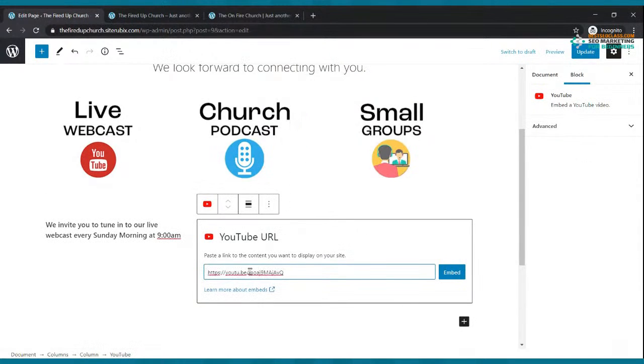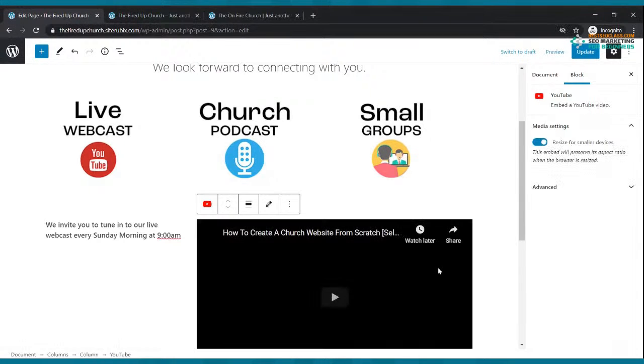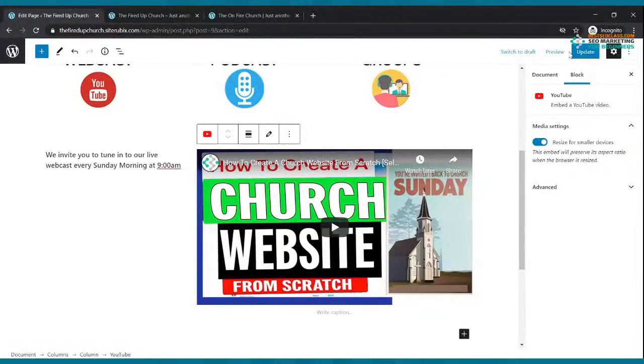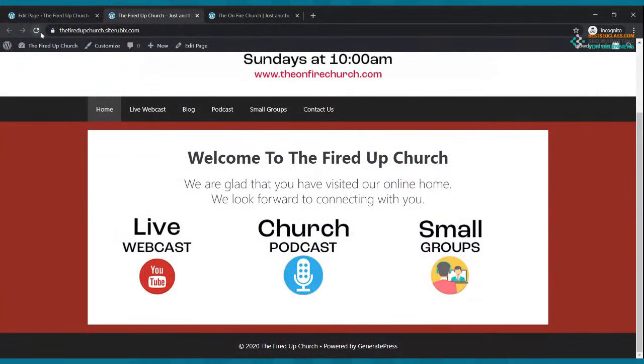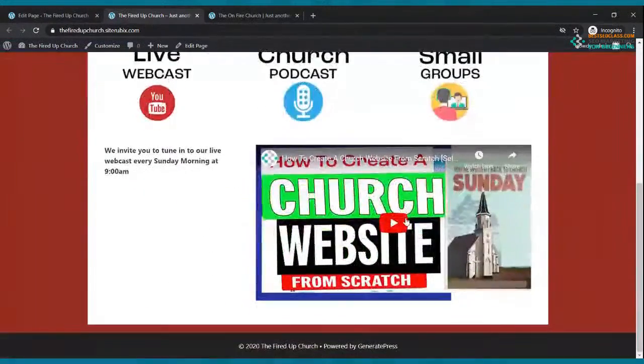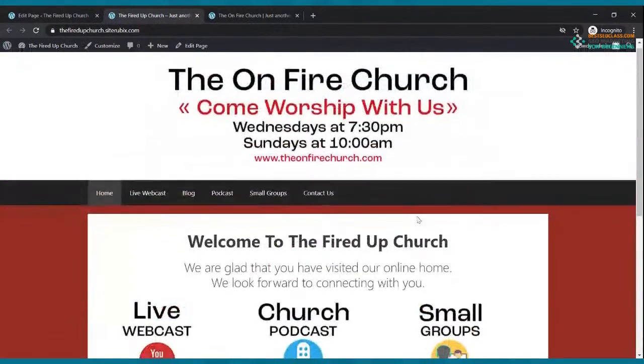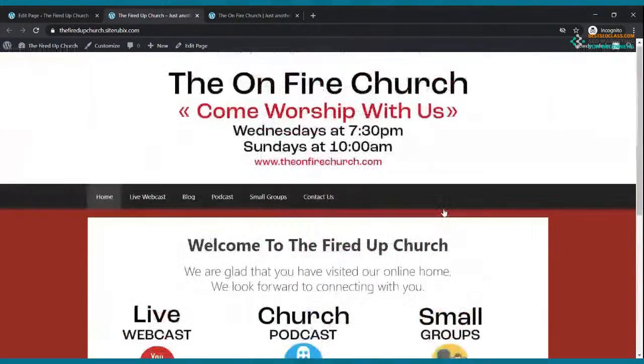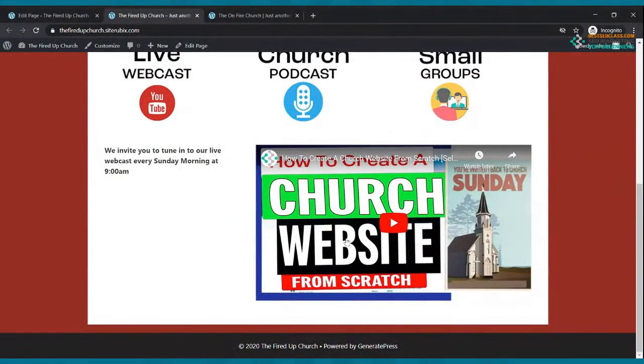Okay. And then that code I showed you, I'm going to paste it right there in that little block. You click embed. There's your video. Then we hit update. And then we're going to go ahead and refresh our website. Watch how cool that is. There it is. Now you got a video on your website. Is that not rocking? And then you could add as much as you want. I mean, this is just basic.